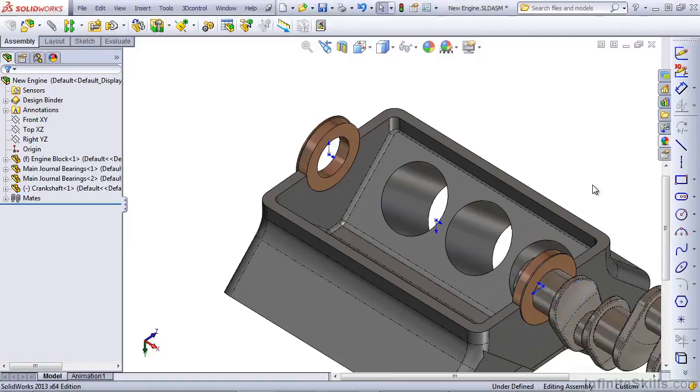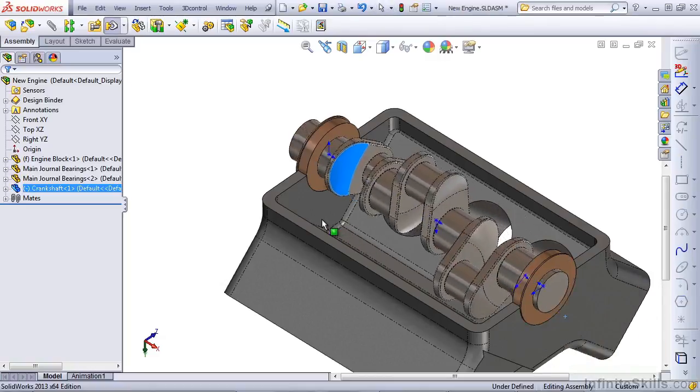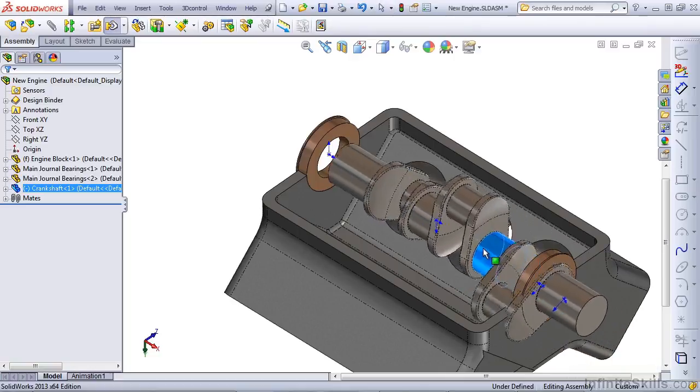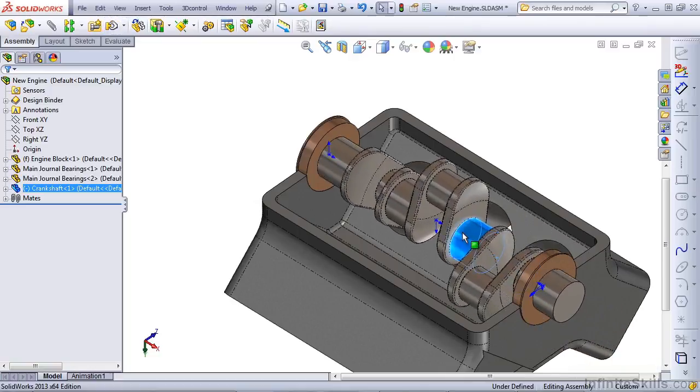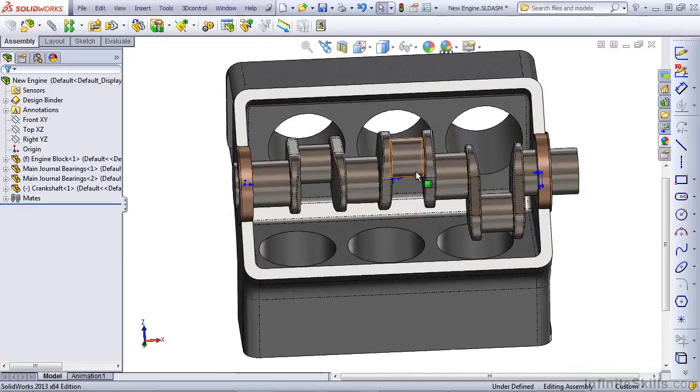It doesn't matter if this is flipped one end to the other because it's a symmetrical part the way we've created it. And SOLIDWORKS is not offended if we push one part through the other. We will center up the lobes of the crankshaft on the cylinders when we go ahead and put the pistons in place. And that will come in the next lesson.